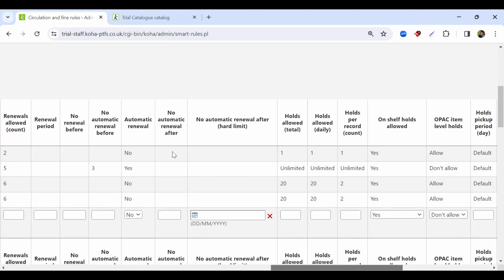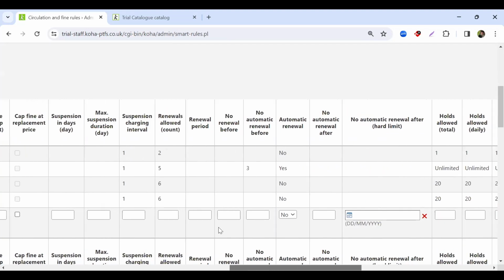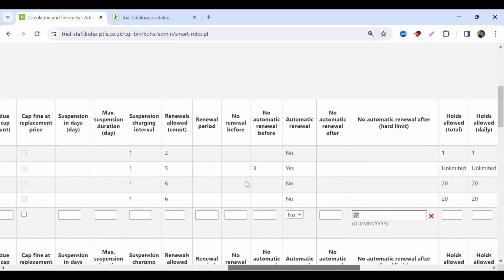This introduces, we've now got a no renewal before and a no automatic renewal before column. Previously, we were restricted to a single renewal before column, which some libraries, of course, might want to allow manual renewals earlier than an automatic renewal function. So this addition to the circulation rules allows us to make a difference between automatic renewals and manual renewals and allow them to be renewed at different times, so we can set those values accordingly.